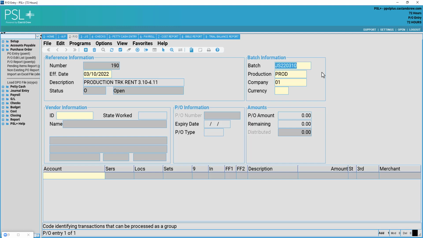Your batch is typically your initials followed by today's date. In this case, it is JS for my initials, followed by the year 22, month 03, and day 10. So March 10th, 2022. You don't need to make a new batch. This will be automatically created for you daily once you have entered in information into the system. So that is your digital file folder housing your work for the day within PSL Plus. Usually a new one is created daily.